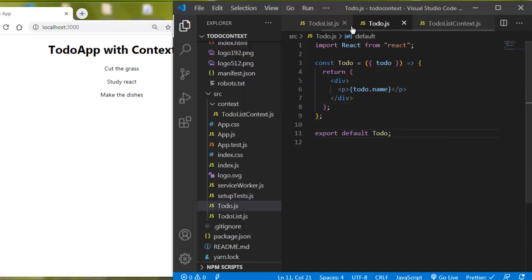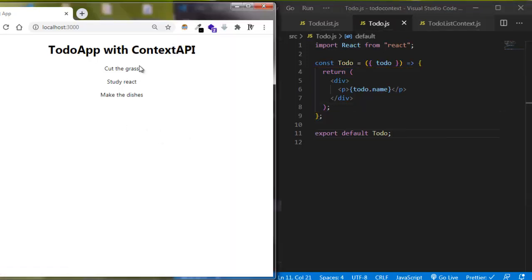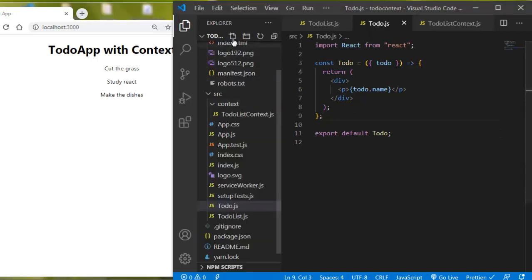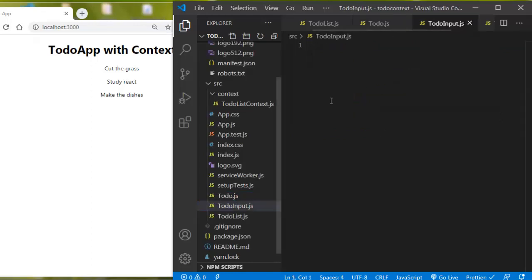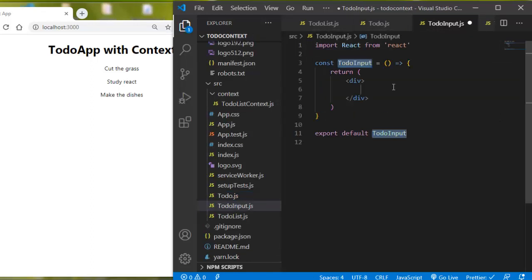Alright, in this part we're going to see how we can add a to-do here. For that we're going to need an input here and a button to submit. To do that we're going to make another component called maybe to-do input or to-do form, whatever you want to put it. Okay, here we build the component.